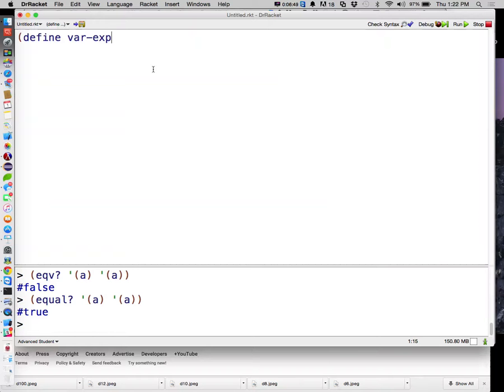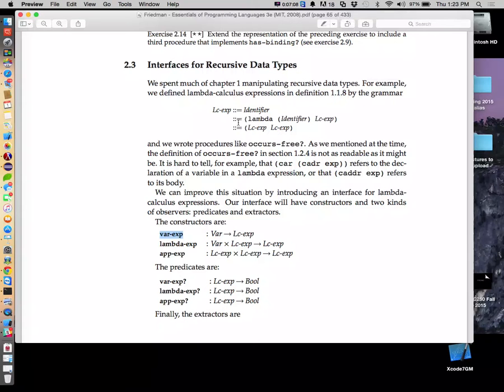We can have an environment represented with this data structure, or we can have an environment represented with this data structure, and as long as we know how we're representing it, we can work with it. Same thing's true here. I'm asking us to create a data structure to hold the details about a variable expression. So if we go back to the book here, this is a var expression. It's going to be our first production. What information do we need to remember regarding a var expression?